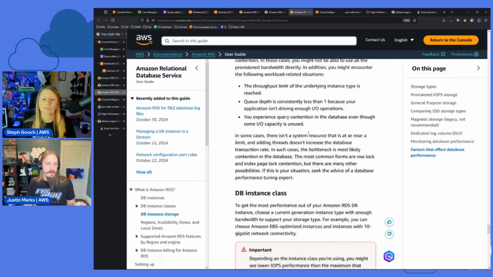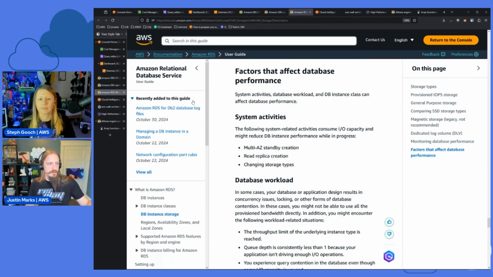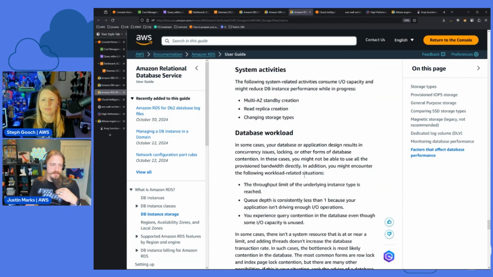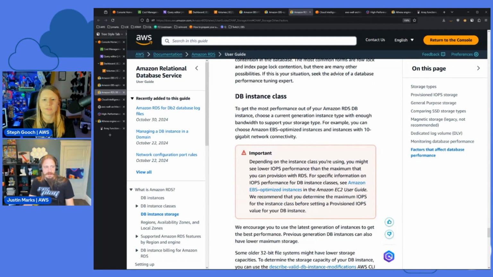But there is a call out here. So if you're looking through RDS documentation, digging through instance storage, you can see all the way down towards the bottom some things that affect database performance. They do call out instance class as a factor that you need to consider.